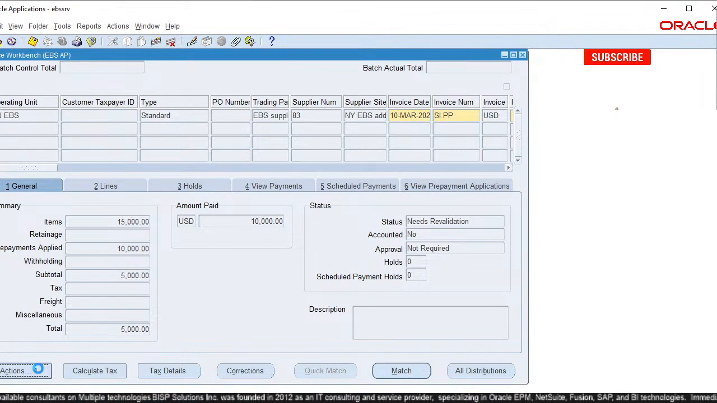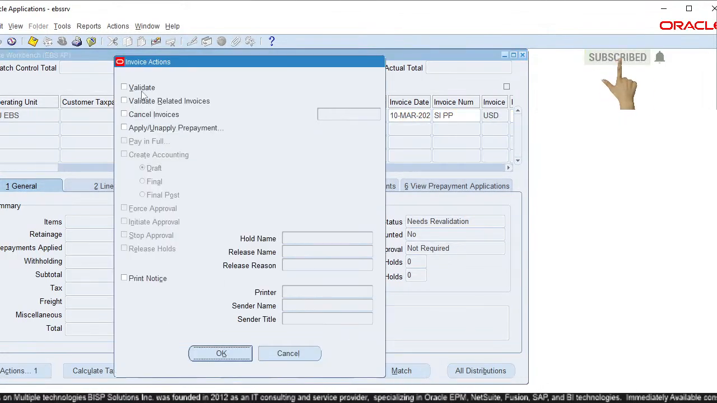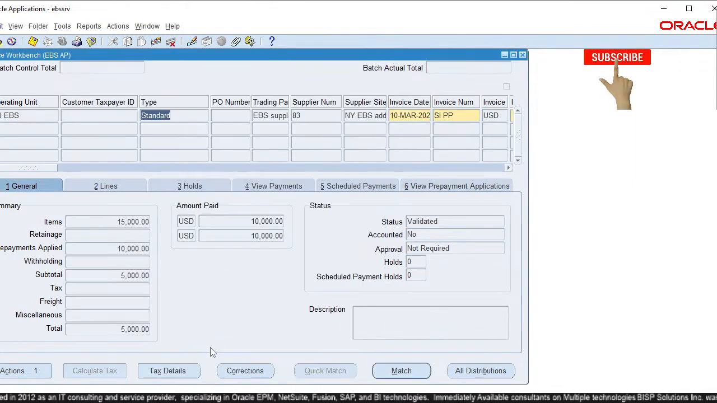And just validate it once again. So you can see it's got validated now. And here we have created invoice of 15,000. We have applied prepayment of 10,000. Now balance 5,000 is showing here. So for this 5,000, you can create your payment normally.